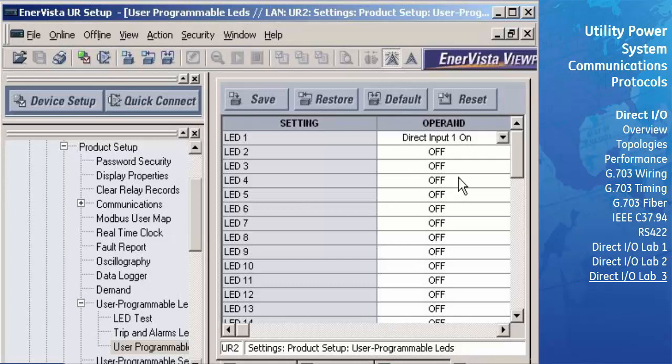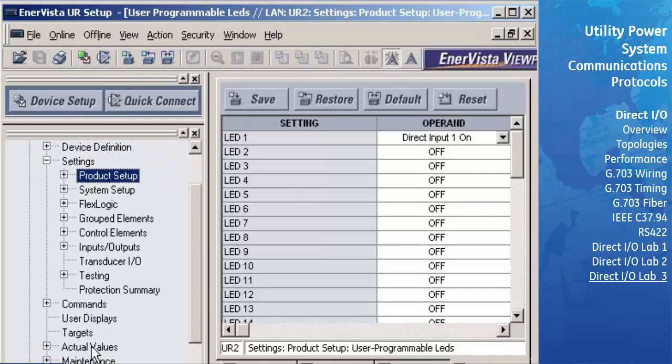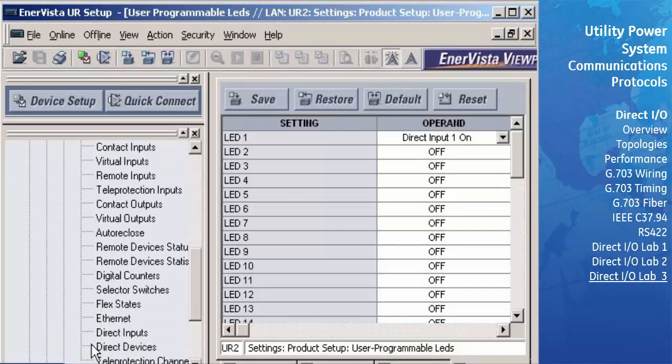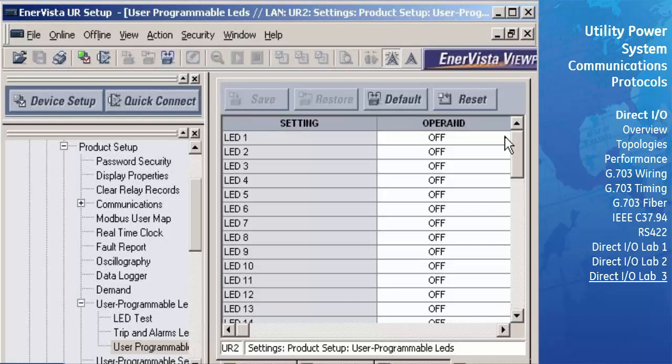To monitor the message return time, unreturned message count, and CRC message failures, open the Actual Values menu and select Status, then Direct Inputs. As stated earlier during the configuration portion of the lab, the failure of the fiber optic ring will be detected by all universal relays.